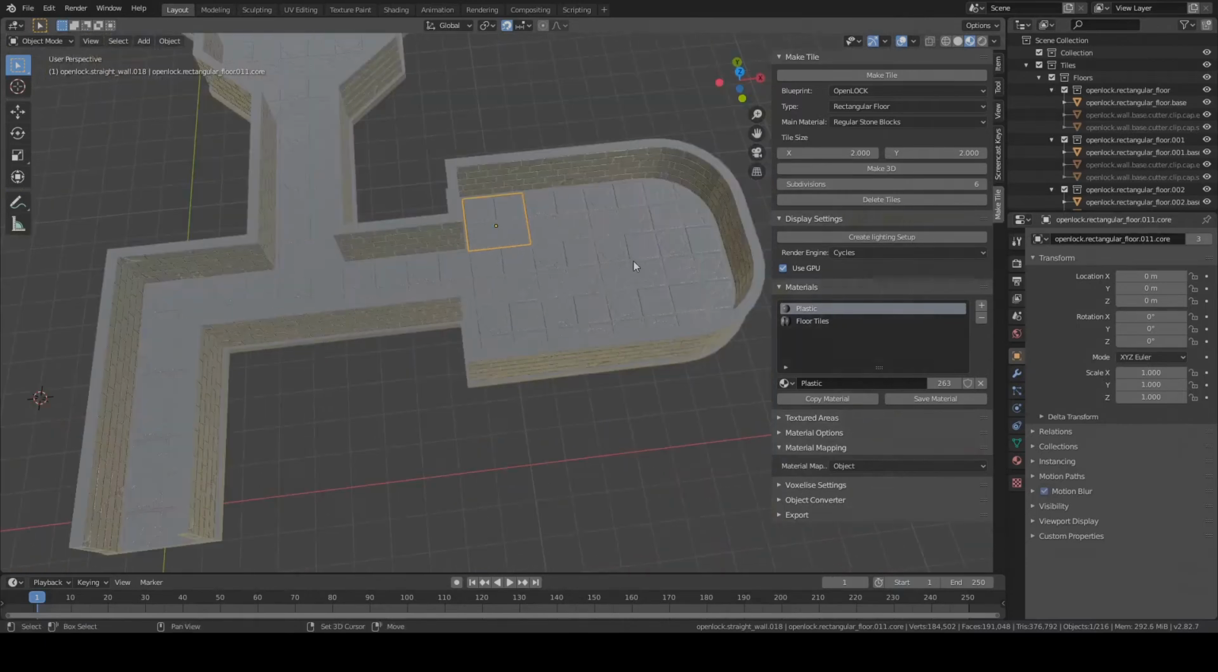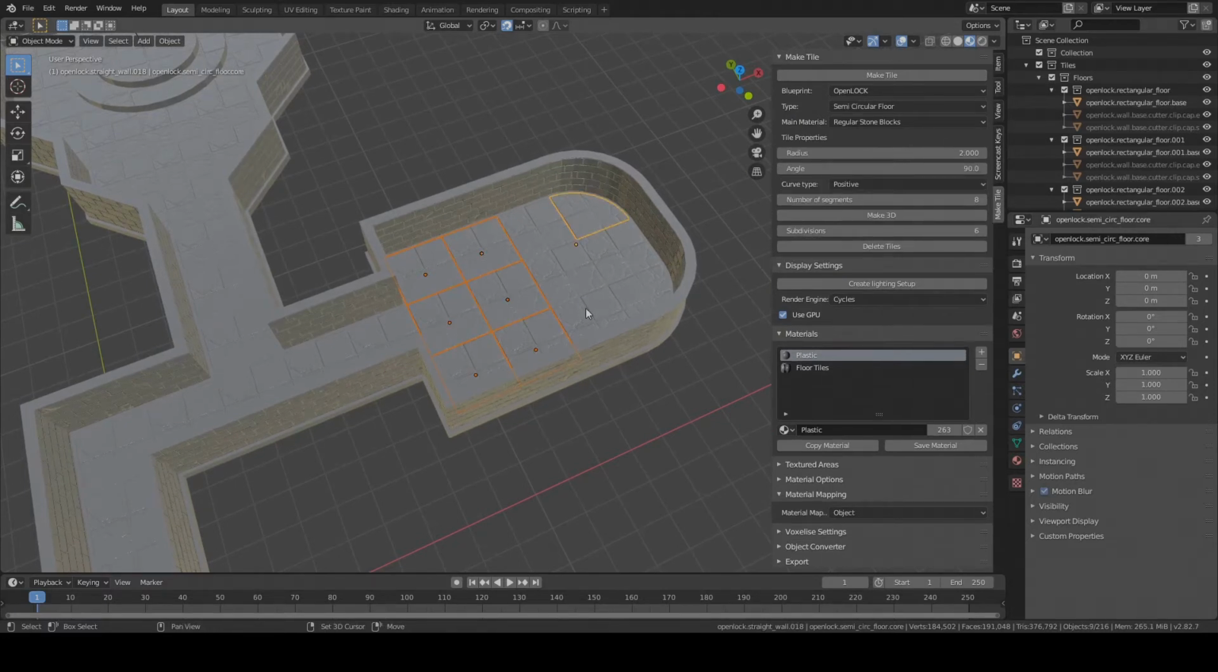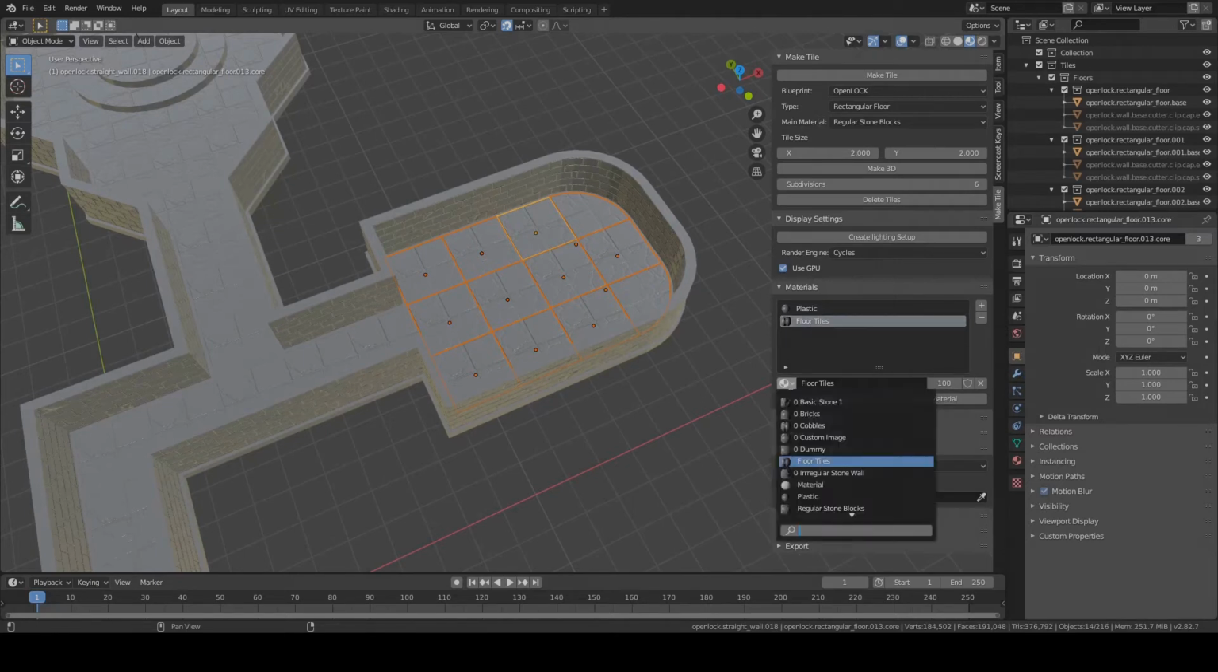What I want is a cobbled floor instead of this stone floor, just for this room, or what will be a room eventually. So I'm just going to select all of these tiles first, and then I'm going to go here, click on floor tiles, and change that to cobbles.